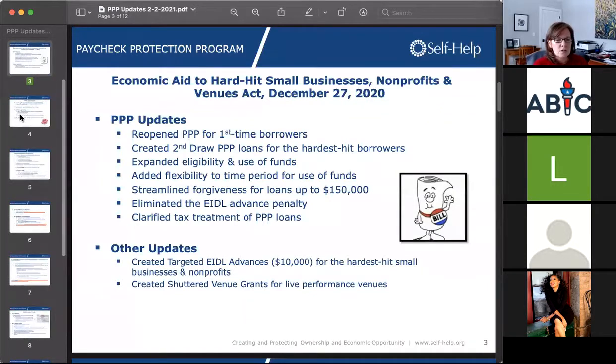So just as a big picture update, when Congress passed the Economic Aid Act at the end of December, they reopened PPP, the Paycheck Protection Program, for first-time borrowers. So if you were not able to get a PPP loan before, you can apply now. The program's open through March 31st. It also created a new option for the really hardest hit borrowers. You now have the option to get a second PPP loan to help you get through the next few months.